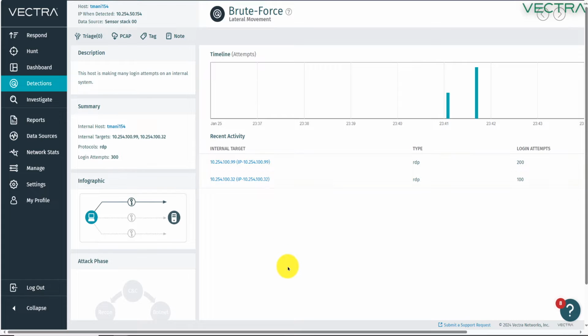Starting off with brute force, there's two IPs that are showing as an internal target, .32 and .99. Both of those hosts are of interest. The .32, however, is a DC, so I want to write that down. Off to the right, we see the type of brute force that's happening. It's happening over 3389 with RDP and 100 attempts. So making a mental note of the DC and also the RDP type that's brute forcing across this.